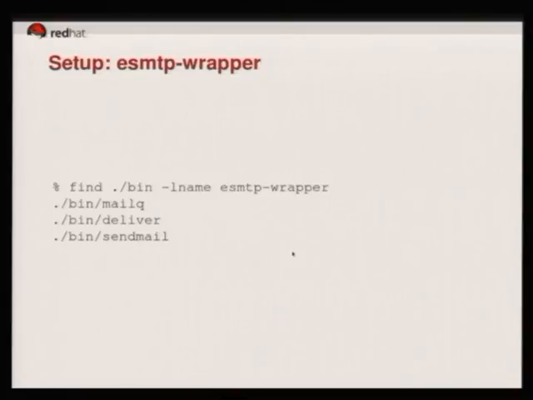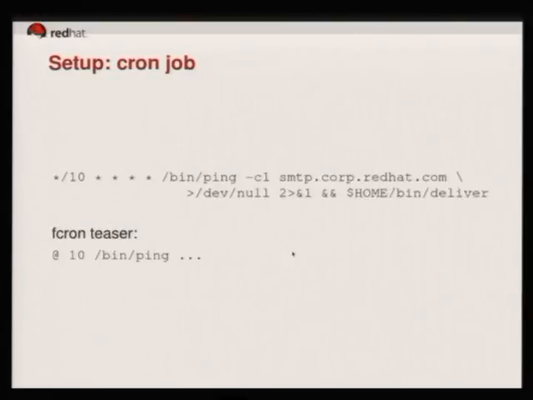Okay, for queuing support, I need a wrapper, which does the enqueuing in case no mail server is reachable, and mailqueue deliver, the name has it all. In case initial delivery failed, I need a cron job to regularly retry. The fcron teaser is just a simpler version. I'll skip that.